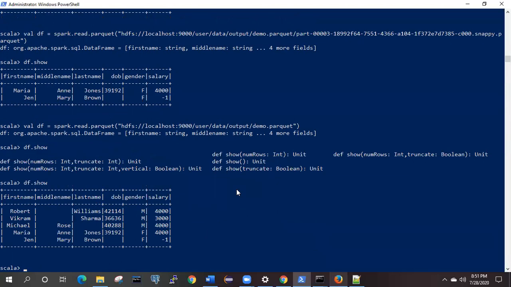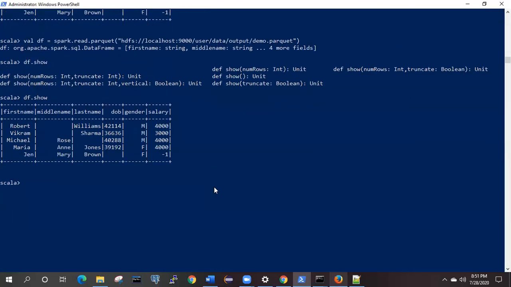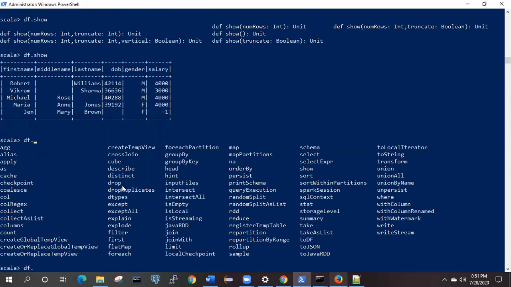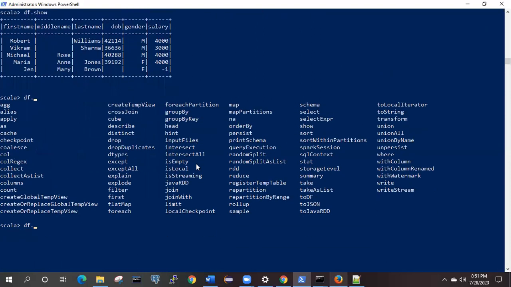What can we do now? What is the syntax by which we can perform some SQL query on this? The syntax is not so difficult: df dot, hit enter. Here you will get a lot of APIs available, so we need to choose the appropriate one. We have one API known as createOrReplaceTempView, which is going to create a temporary view of your data frame.